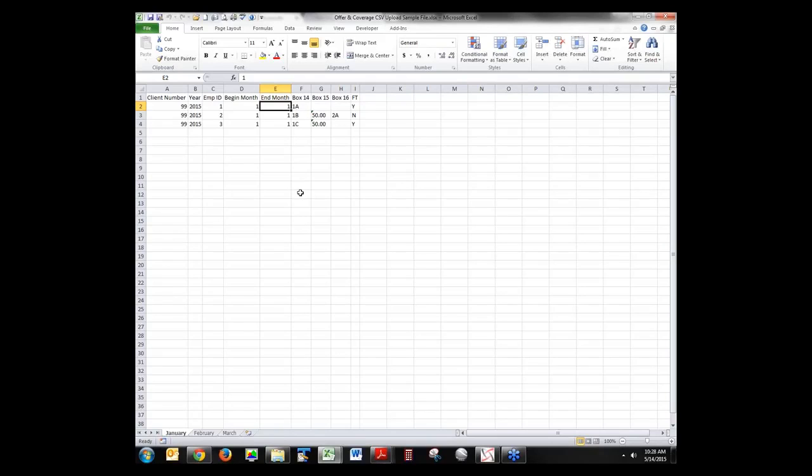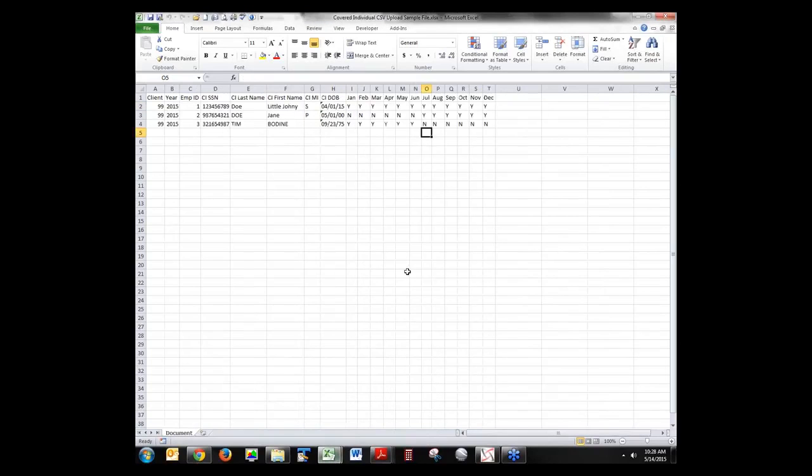However, every client is different. Every client's going to do that differently. And your end result here is to get a spreadsheet formatted in this method. So client number, year, and then all the associated employee information. And then let me talk about the covered individual spreadsheet. Very similar layout: client, year, employee ID, and then CI, covered individual, social security number, last name, first name, middle initial, date of birth, and then just yes, no flags for each month in which they were covered.